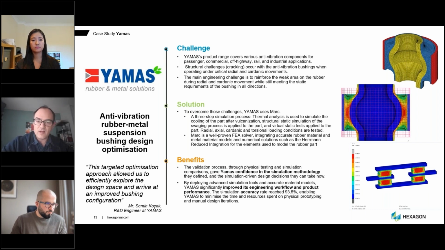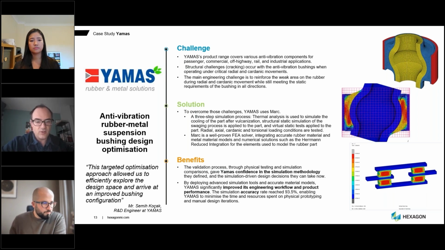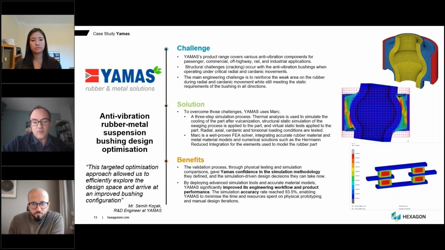For this type of analysis, it was a three-step simulation process. First of all, a thermal analysis used to simulate the cooling of the part after vulcanization. Then there was a first structural static simulation for the swaging process. And finally, different virtual static tests performed through simulation. With this effort, Yamas, our customer, was able to optimize their bushing design.